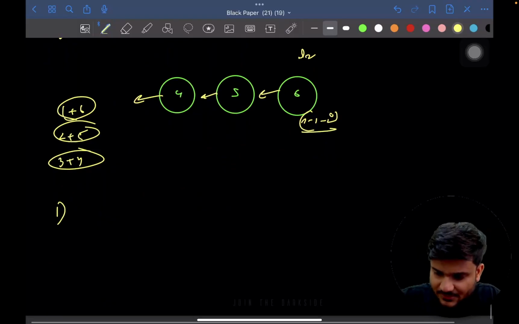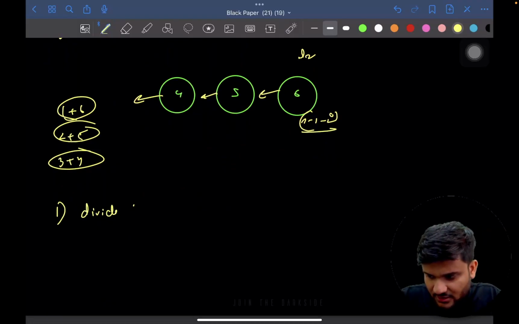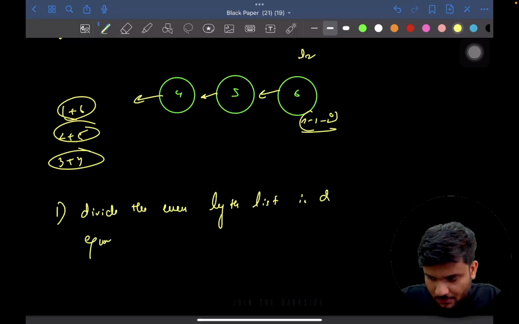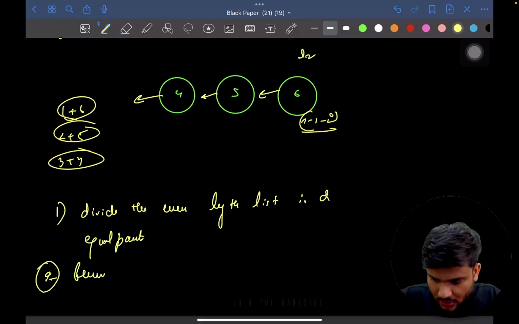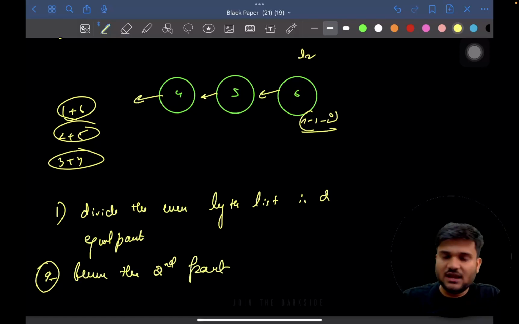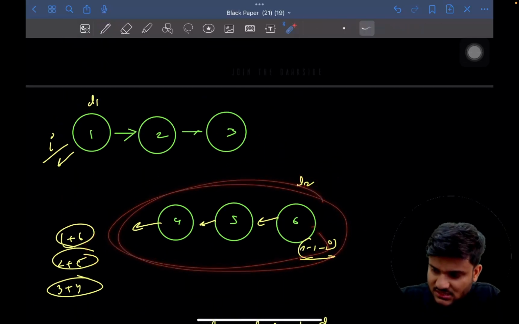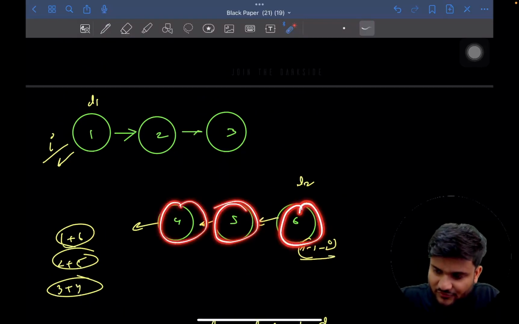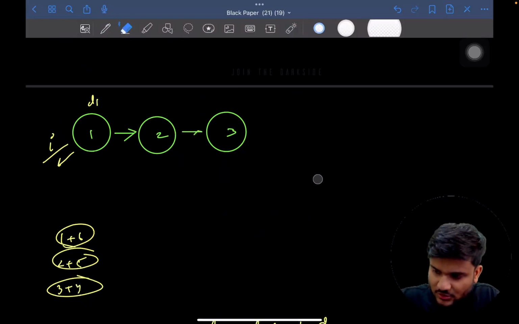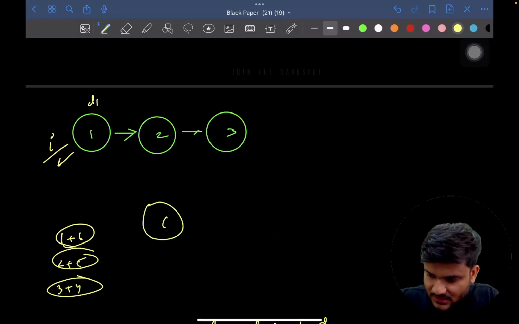So the first step is divide the even length list in two equal parts. Then reverse the second part of the linked list. So you can see I've reversed the second part of the linked list. If I reverse the second part, 6 is the head, then we have 5, then we have 4. So now the second part of the linked list is looking like this: 6, 5, 4.